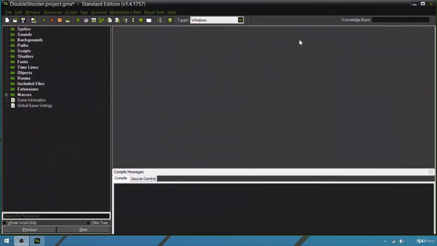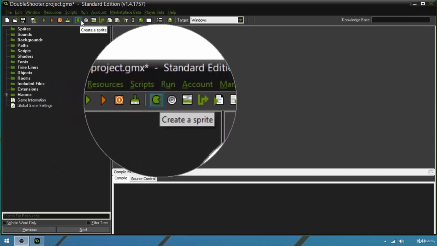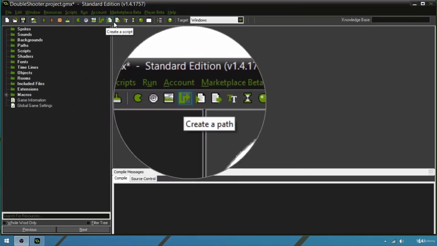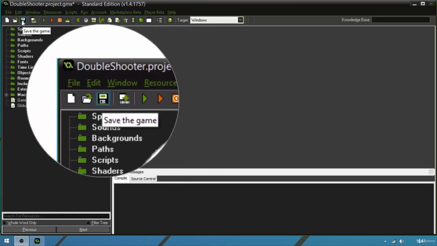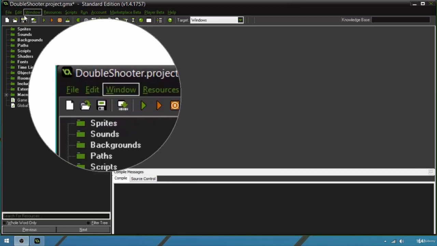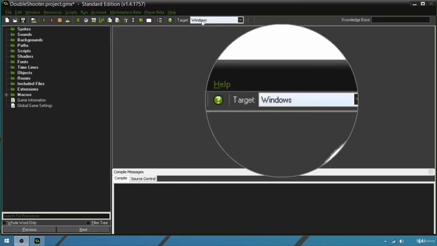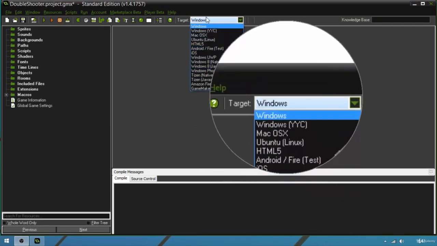So let's take a quick look here. At the top, we have a few tools available for us, so we can create sprites, sounds, and backgrounds. But the things that matter the most here are this save the game button and also this run the game button. We're going to be using these most. And if you own a better version of GameMaker, you can choose other target platforms here to make your games.